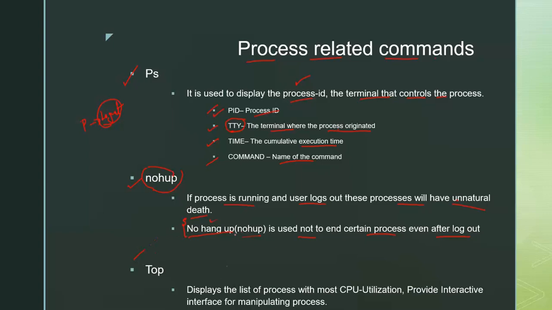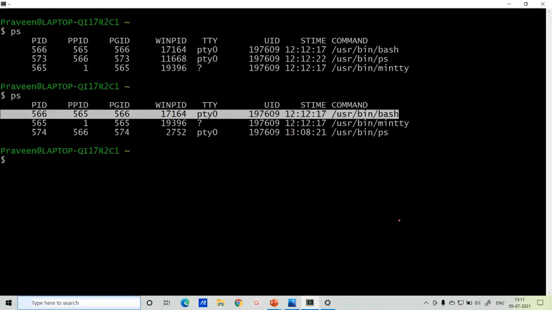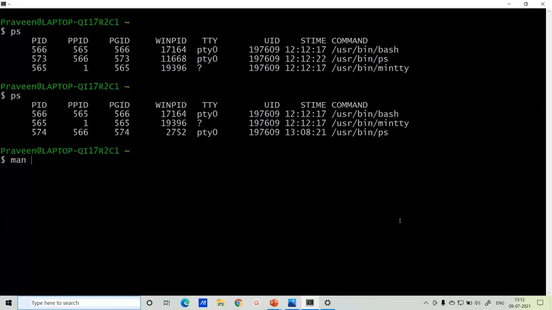Next, top. Top is used to display the list of processes with the most CPU utilization, and it also provides an interactive interface for process manipulation, like sorting the processes according to time, or sorting the process which has taken the maximum amount of time for execution. All those things can be done with the top command. You can use man and give top.